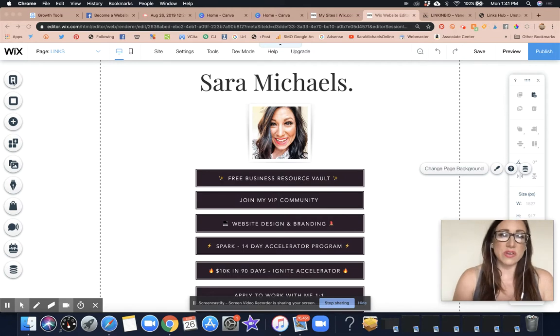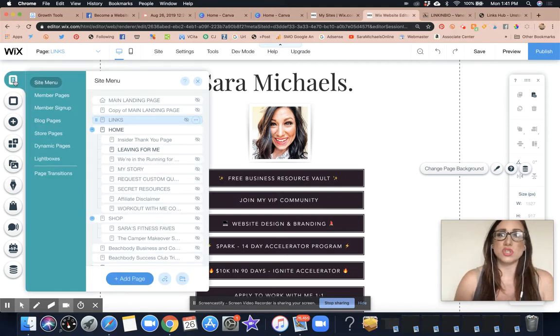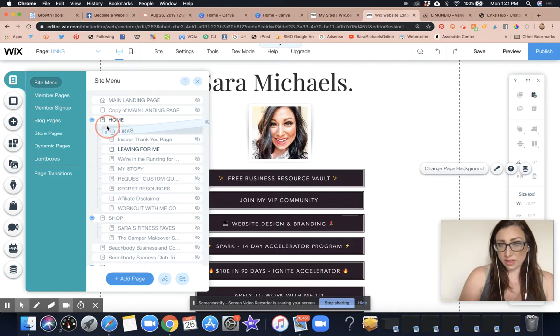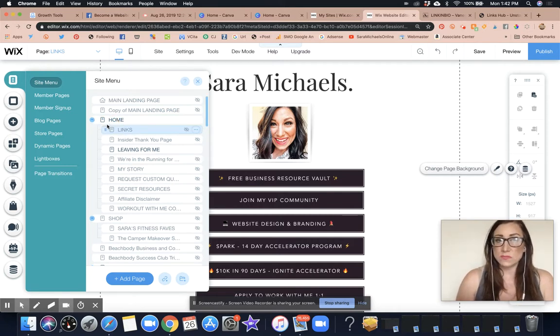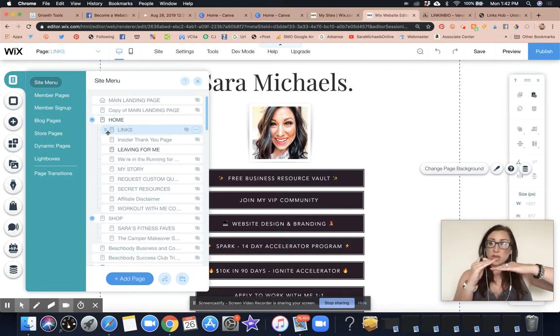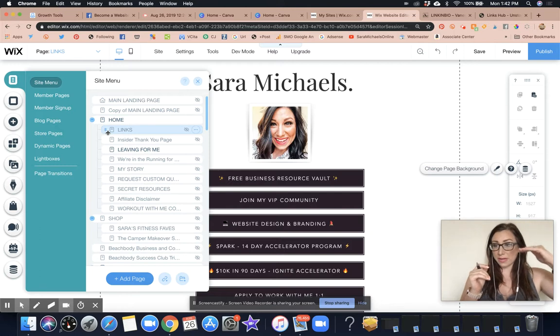Okay, so the very first thing you'll want to do is go up to menus and pages and click on the button at the very bottom that says add page. Once you have added a page, you can drag this link up to the top or underneath the home tab as a sub page. So keep in mind, a sub page is a page that will appear underneath a main page.